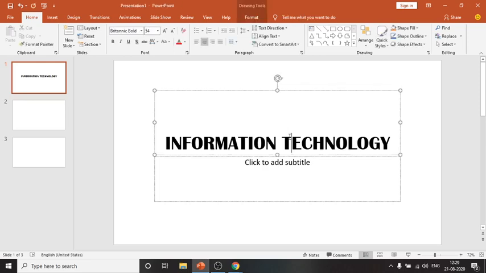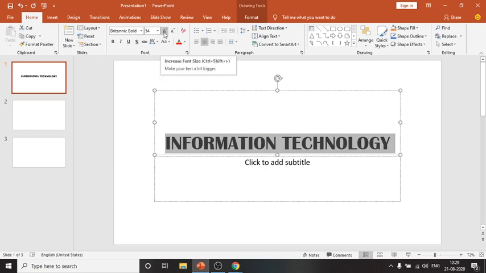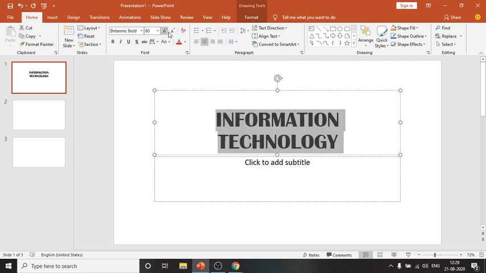So again, I'll click on it. Then what to do? Then let's try other options. Now here you will get another option to increase the font size directly. I can click on it, it will get increased.